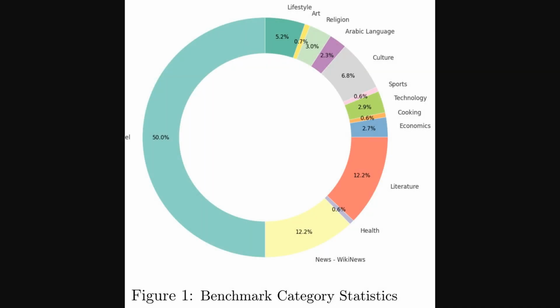Alright, building on that, the authors also highlight issues with existing benchmarks, things like data overlap and a lack of genre diversity. So they introduced their own, Sadeed 25. This figure here breaks down the category statistics for that new benchmark. You can see it's quite diverse, covering everything from news and literature to lifestyle, technology, and religion. This variety is crucial for a more robust evaluation of diacritization models.